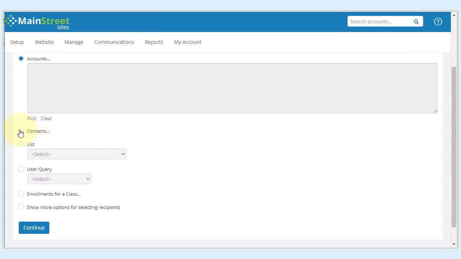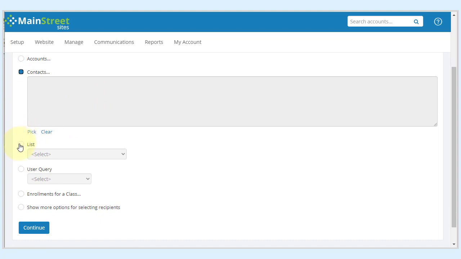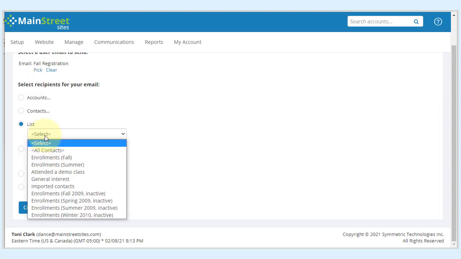And we mentioned we had contacts, so we could pick some contacts. We've got some lists, and usually there's some lists generated for you automatically in addition to any list you've created yourself. So here we've got all the enrollments for fall or for summer, and maybe we've got some lists that were added manually as well.